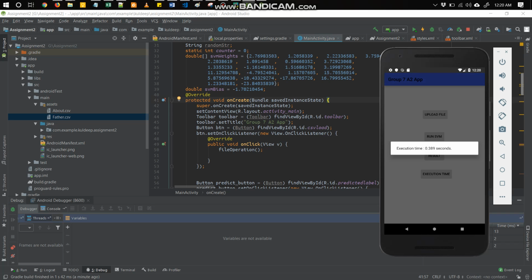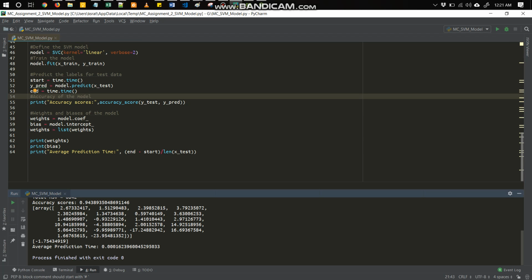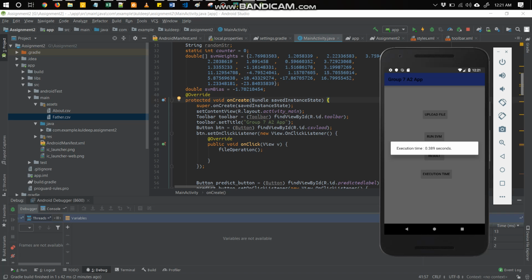On clicking the execution time, it gives us the time it took for the prediction function of the SVM to run, which is 3.389 seconds. You might notice this is quite high compared to what we had here for Python when we ran it on a PC. This is because of the advanced hardware we have on a PC, and also we are using a library prediction function in the case of the PC, whereas in the app we have defined our own prediction function using the weights and biases.